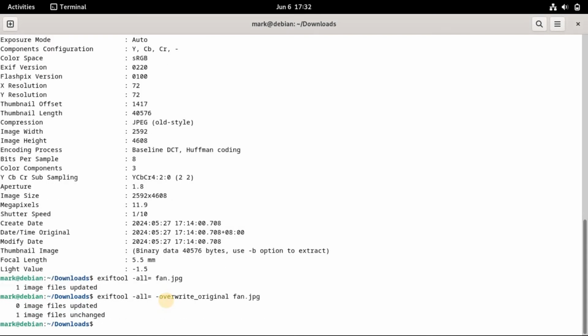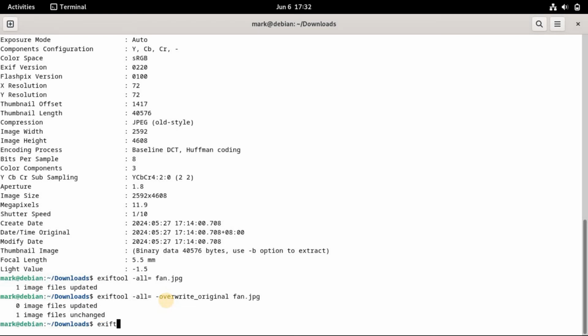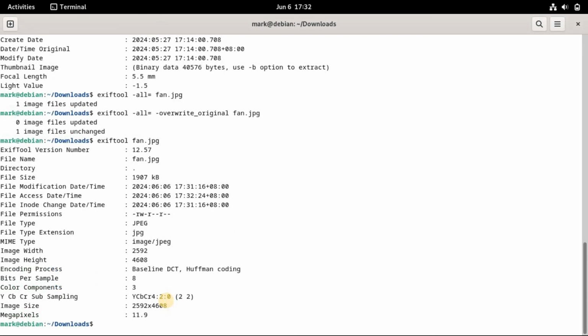Let's ensure we've gotten rid of everything. We'll use the same command to re-examine the file. Much better. There's not much here now, besides what's mandatory as per the EXIF spec. Why?